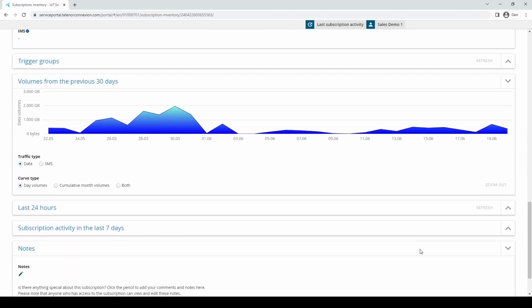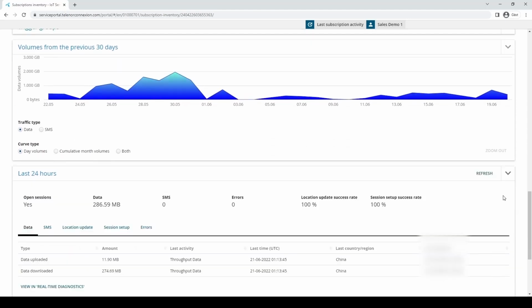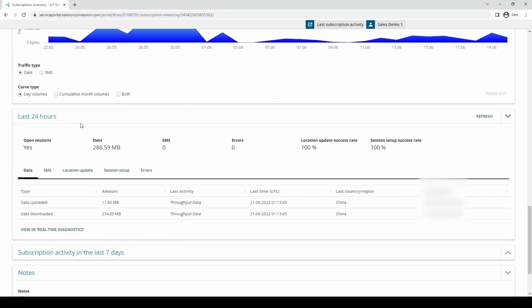Just below, we find the last 24 hours tab. Here you can see if there's an active data session or any open sessions at the moment. You can also see the most recent data used by the subscription.